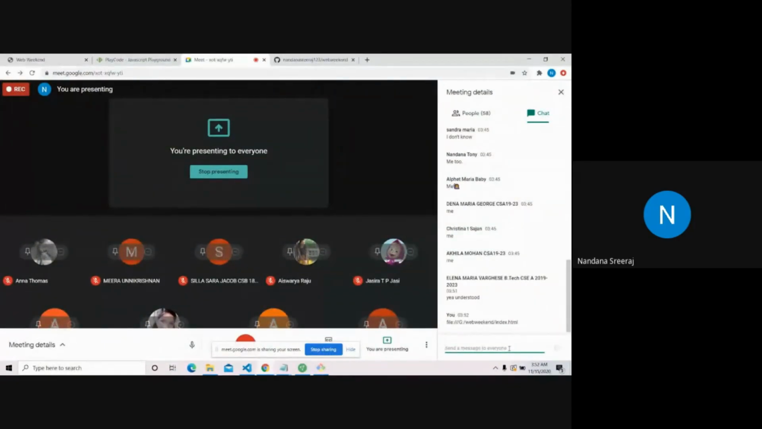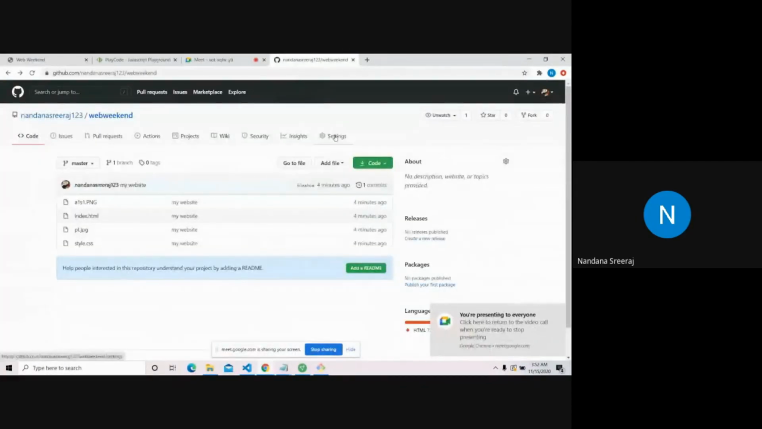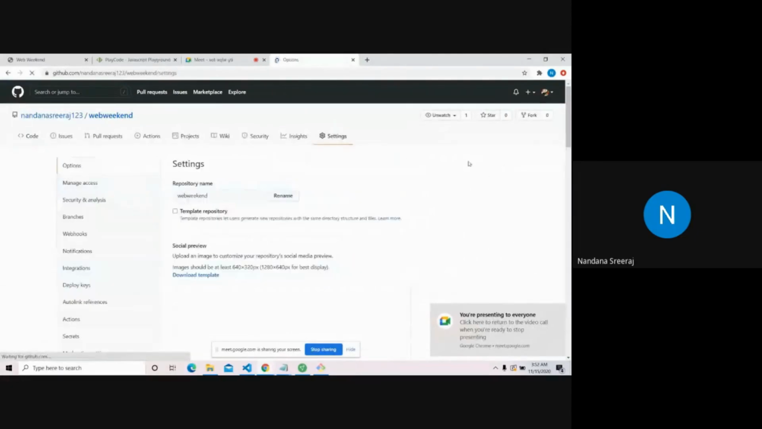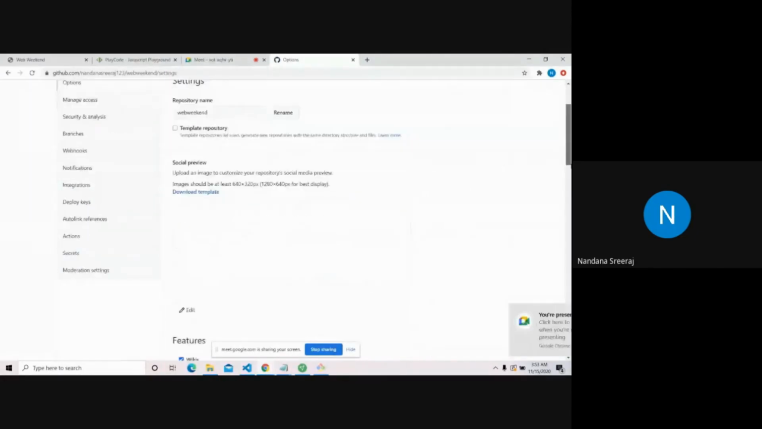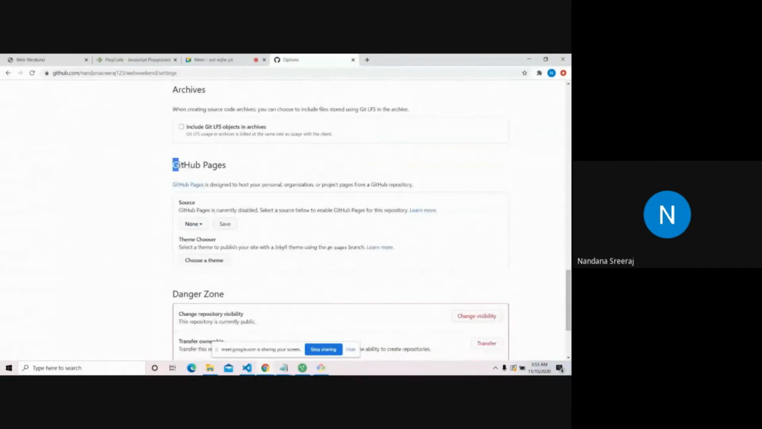So what if I want to show this website to you? I want to host this website, right? You see URLs like www.that.com, www.this.com. So I need to host my website likewise so that you all can see it. For that, in GitHub you have the settings. Go to the settings, scroll down, and you will see something called GitHub pages. From source none, select master and click save.